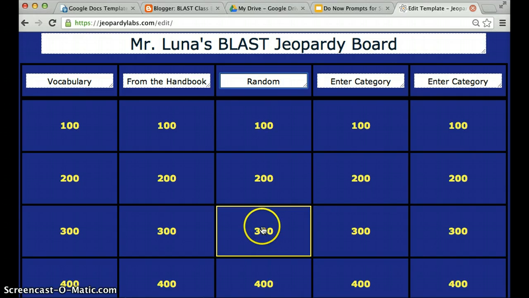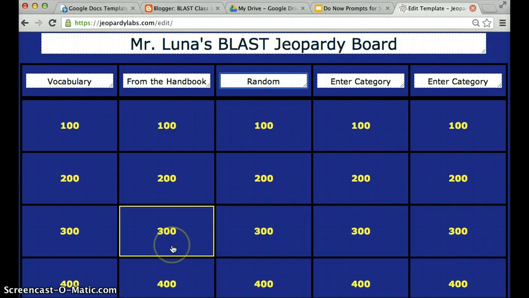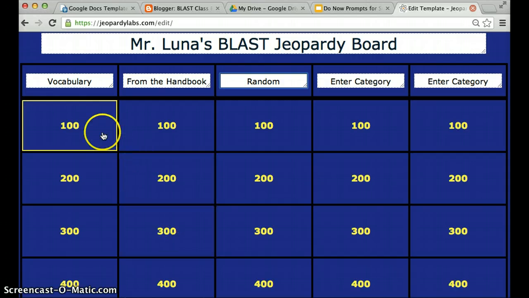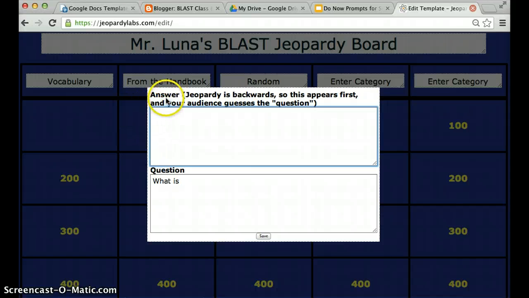Now, how do you actually make a question? This is the trickiest part. You actually click on the point value. Let's say 100 here. It says answer and question. Now, this is a little confusing. Where it says answer, this is actually where you type up the question. Jeopardy is kind of backwards in that way. So the first one, and everybody feel free to use this one if you want.